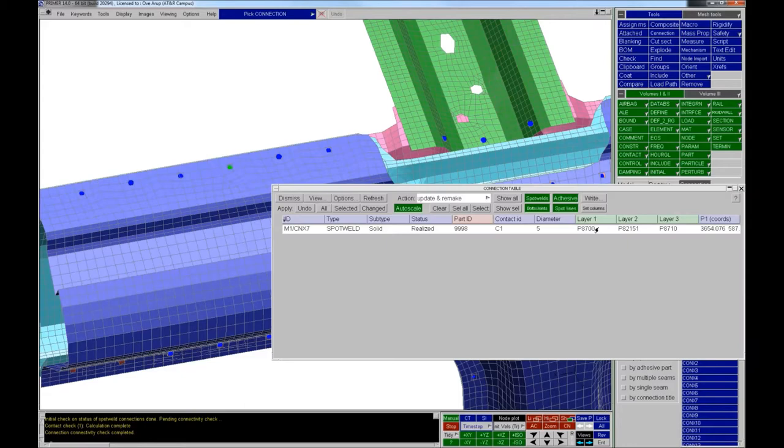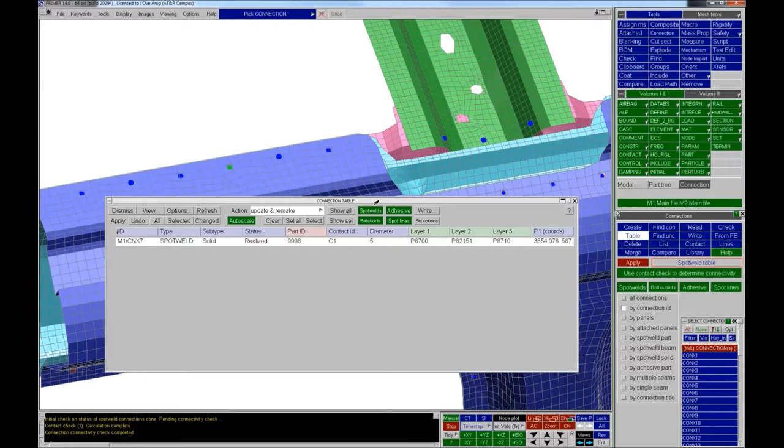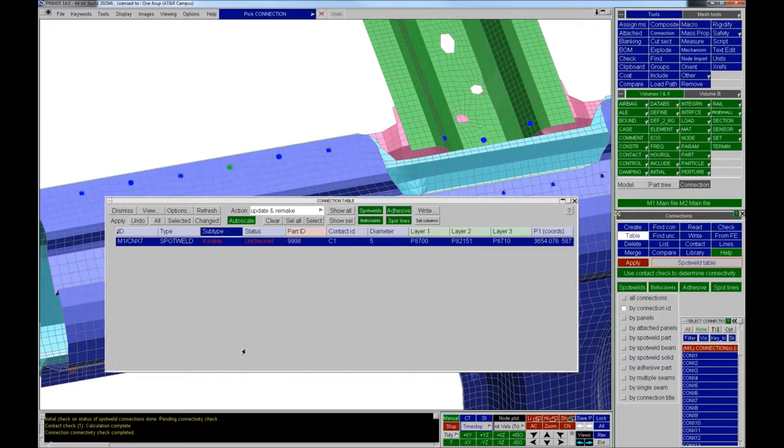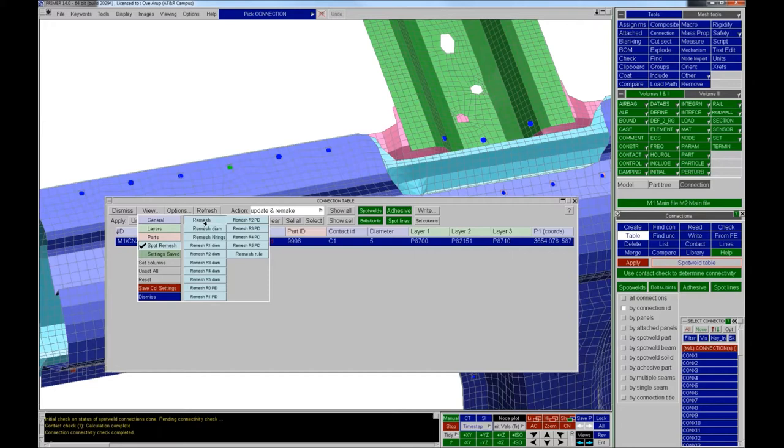And you can do this via the connections table. So the connections table gives you access to connection properties and allows you to modify those connection properties. So on here, if I change this from a single solid type to a four solid type, and if I also turn on some of the remesh options, and I'll explain these when I change them.